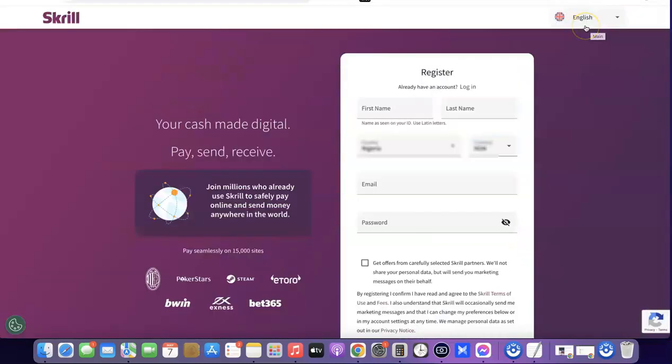So when you click on register, it's going to prompt you to enter your first name, your last name, your email address, and your password. So what I'm going to do now is enter my first name, last name, and the other necessary details in order for us to be able to proceed.